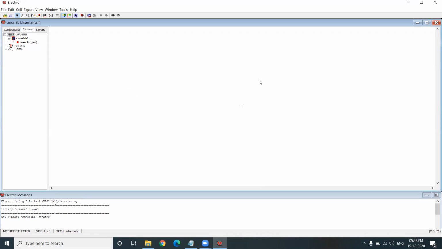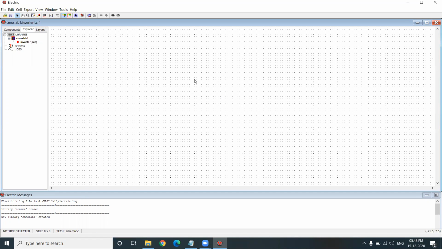You can see this window, which is a white, blank window. If you want to get grid lines, you can press the shortcut key Control G. If you press Control G, you will get dotted grid lines like this in the window.